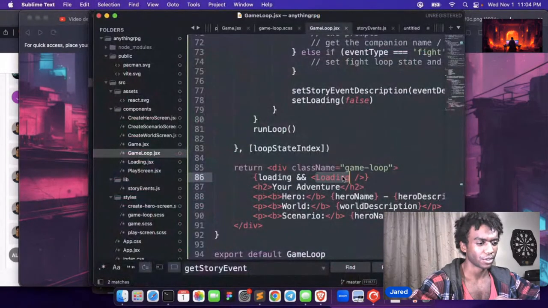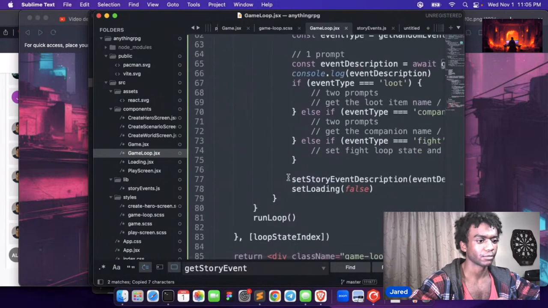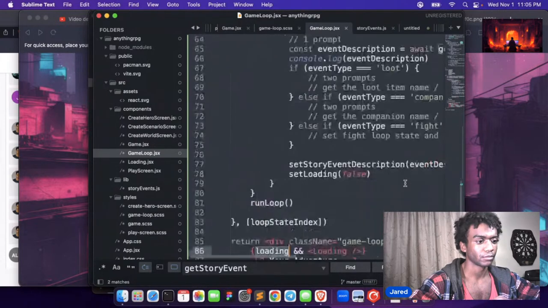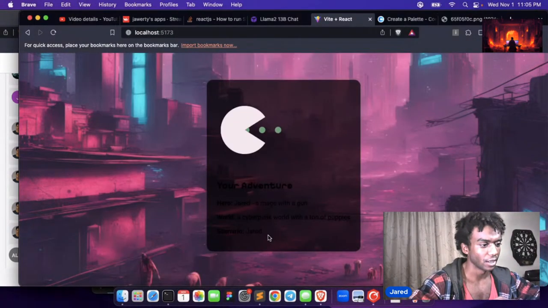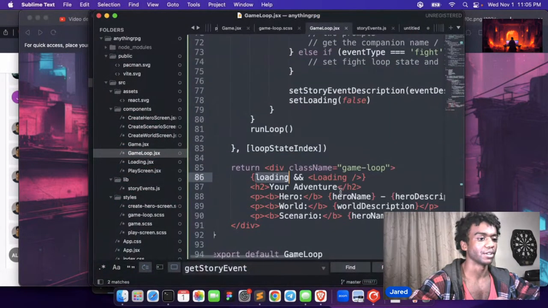Then loading should not be true. Why is it loading? Don't know why it's loading, but that's fine. Oh, because it actually did start the adventure again.